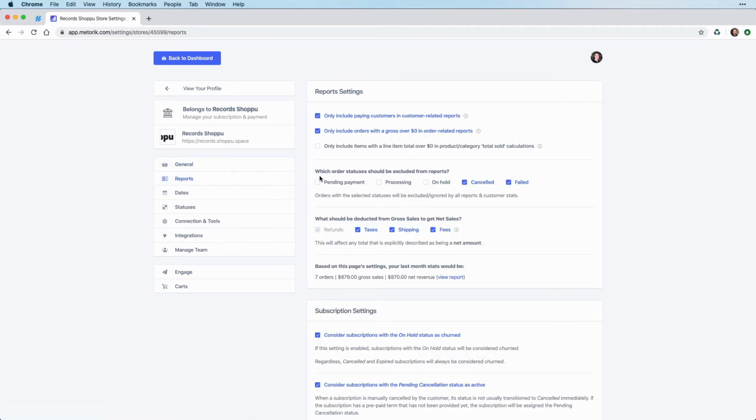Here in this section, which order statuses should be excluded from the reports. As we can see here, I have the cancelled and the failed order statuses excluded from the reports, and I'm also going to choose the pending payment status, as WooCommerce excludes the pending payment status from its own reports by default.